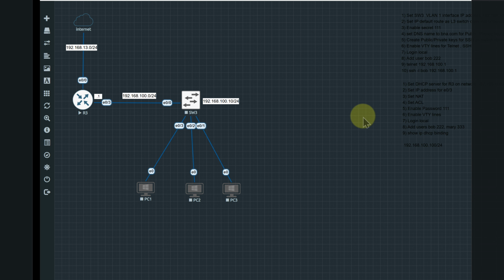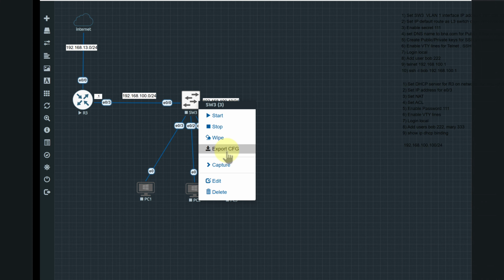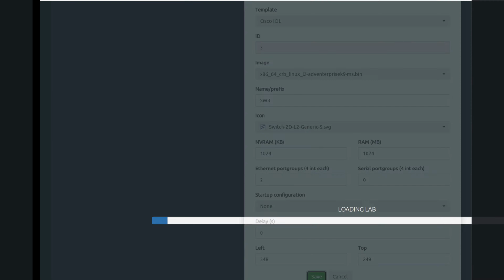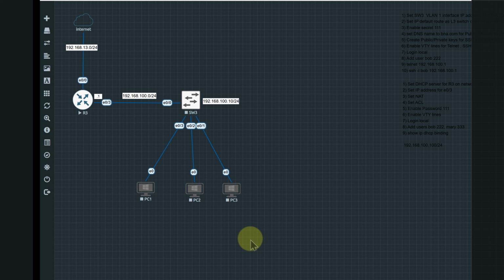Before we start execution of the following commands, I would like to expand our switch capacity from 4 ports to 8 ports. We can do it by right-clicking, saying Edit, and checking the Ethernet port groups from 1 to 2 and saying Save. In this case, we expanded the switch capacity from 4 ports to 8 ports.